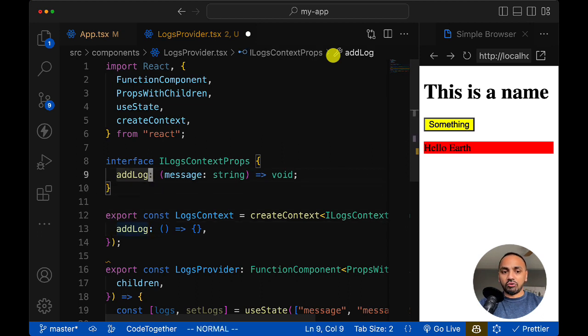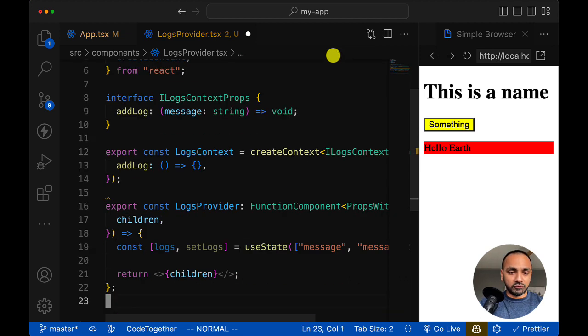So add log is always required. That means add log will at least have an empty function in the beginning, and eventually we will provide you the actual implementation of the function. All right, so let's work on the actual implementation of the function.